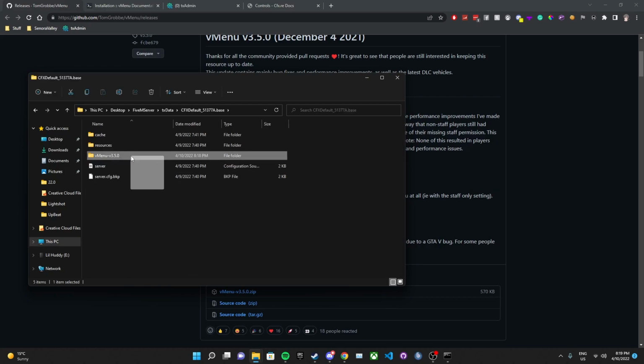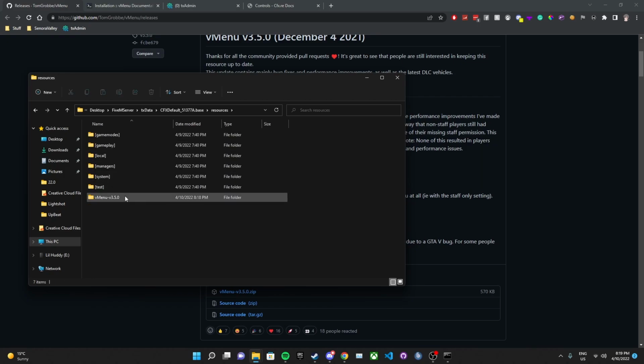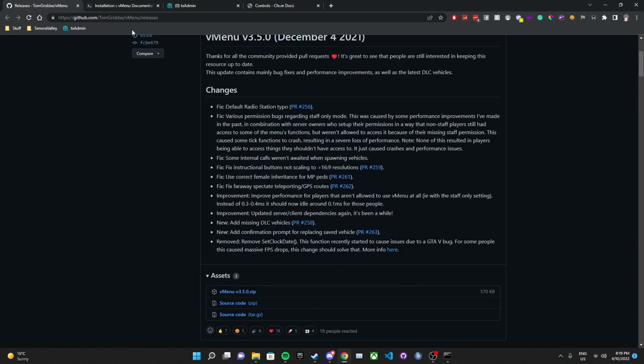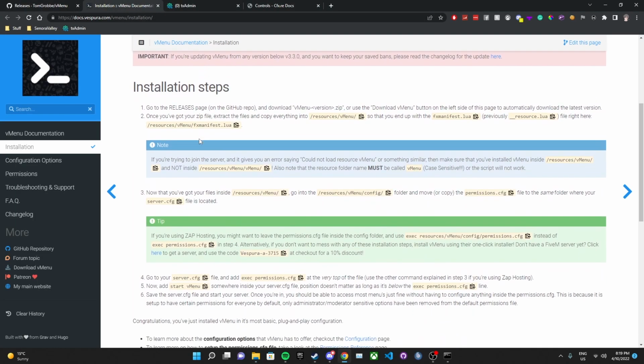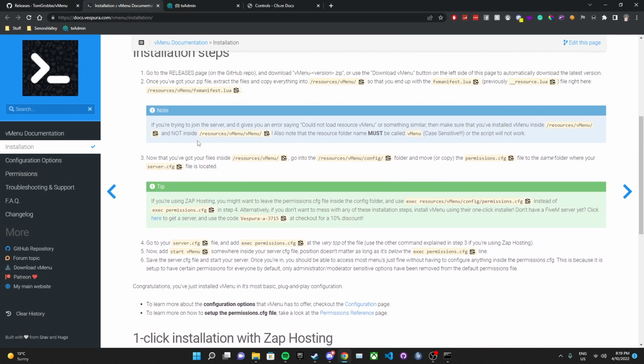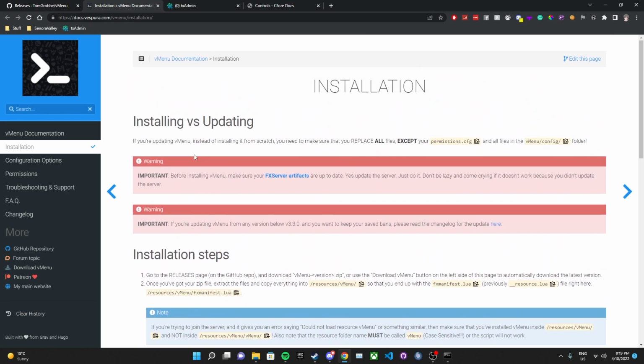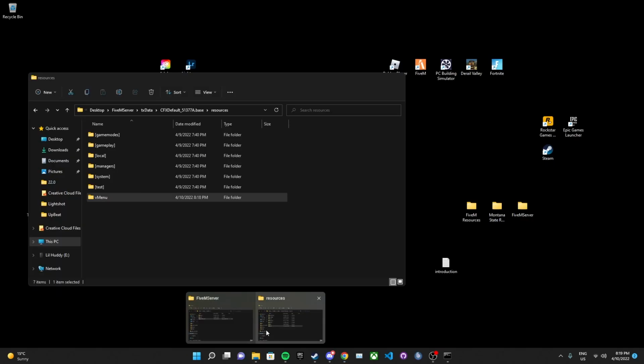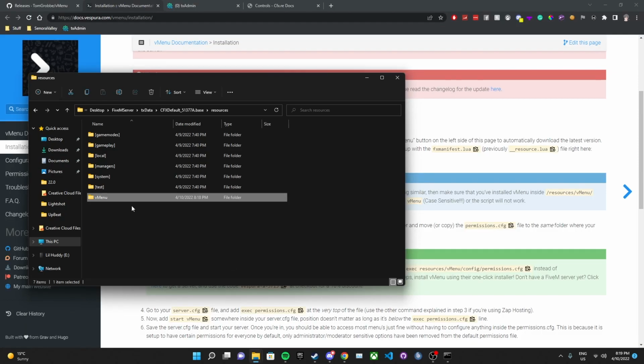Now you're in your server files. Now you want to put it into your resources folder. And then you're going to want to rename it to exactly vMenu, so lowercase v and then capital M and then menu and lowercase. The script will not work if you don't, unless you know how to make it so you can change the name. Then just leave it at vMenu. So now you will have successfully installed vMenu into your server.